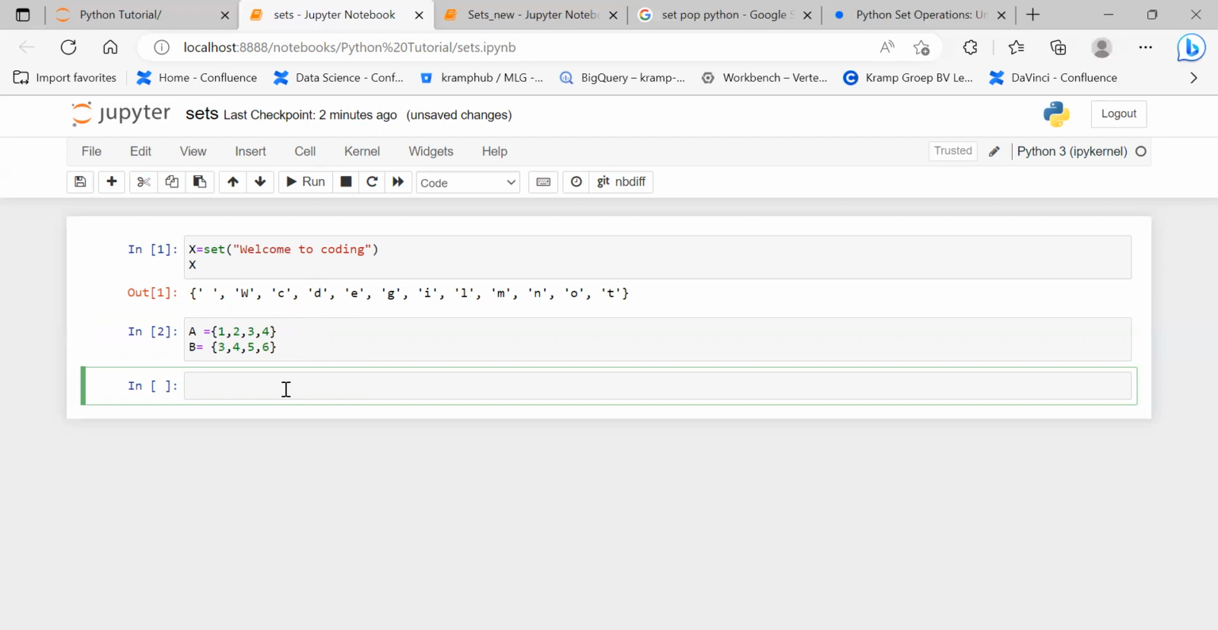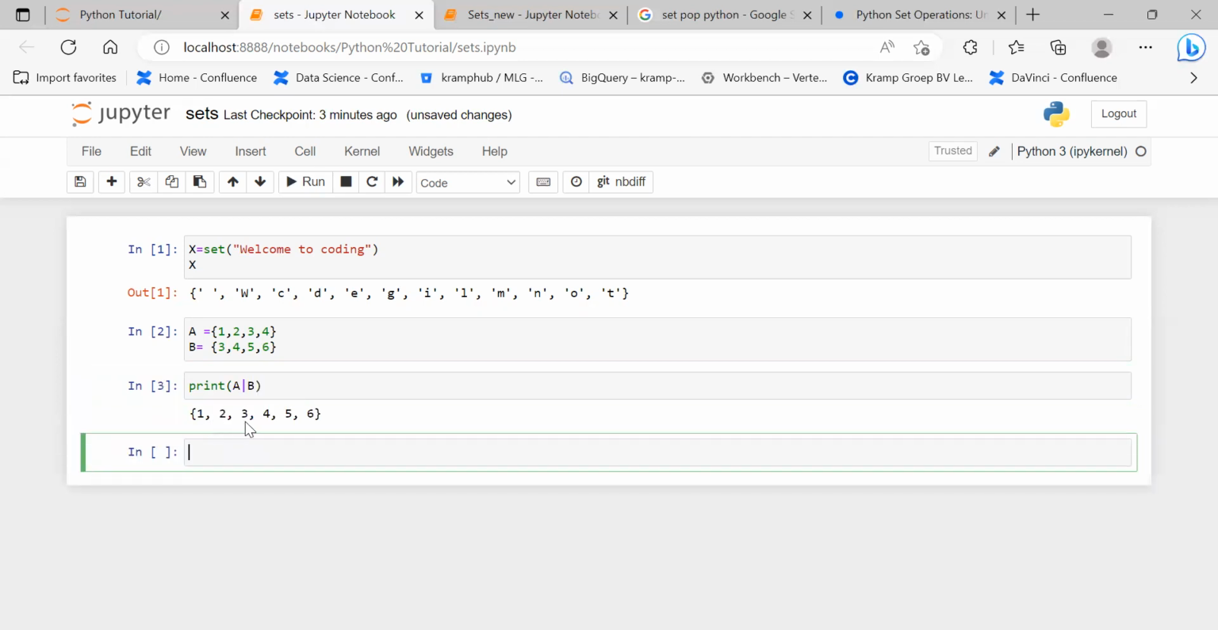Now what are some of the set operations? We will look into it. One of the set operations is the union. We can do this union by using print a, then the symbol |. This is going to do the union of set a and set b, which means it's going to combine the items of set a and set b. So the output will be 1 2 3 4 5 and 6. It contains all the unique elements from a and b.